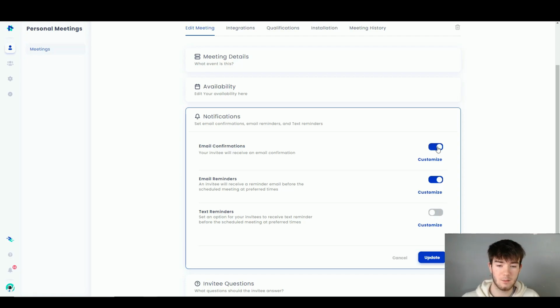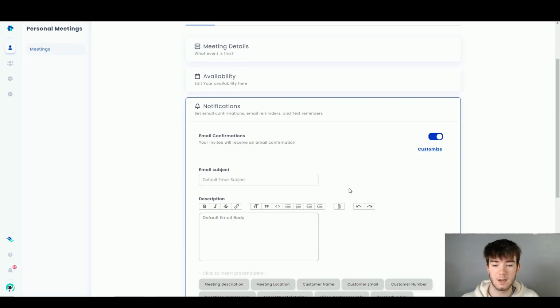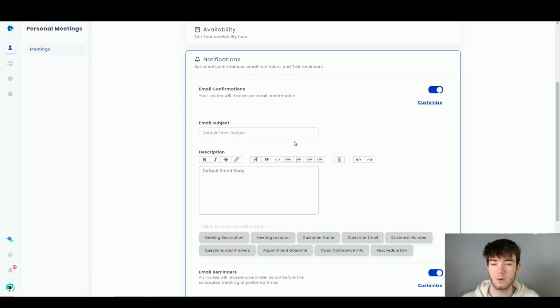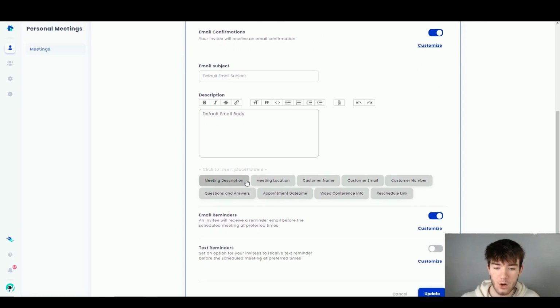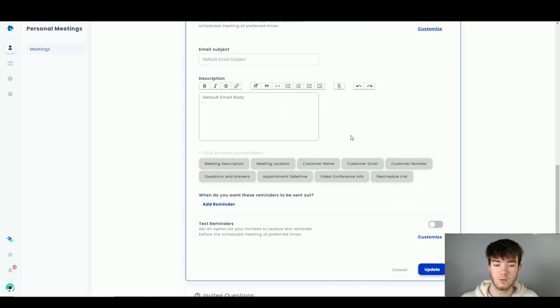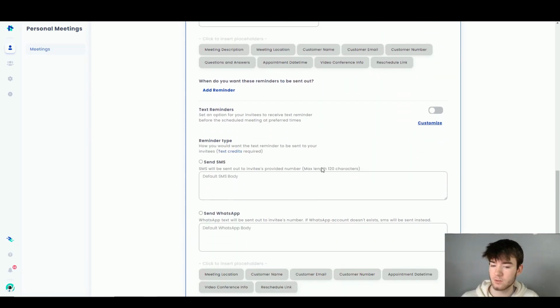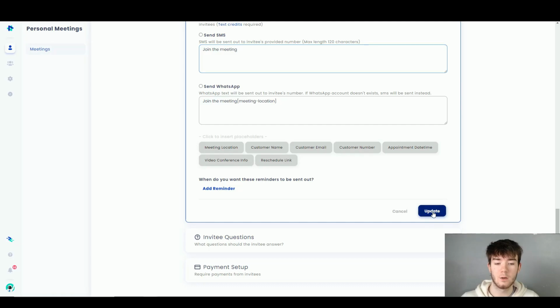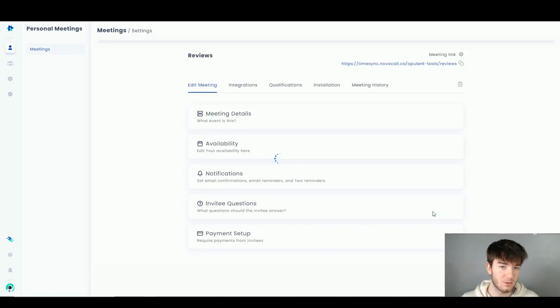So you can just deselect them like that if you want, and then if you click customize, you can go ahead and customize how these email confirmations would actually appear in an email. So you can change the email subject, description, and then all of the placeholders if you want to do that as well. It's pretty much the same for the email reminders, and also the text reminders is how you'd actually go ahead and write a text or even a WhatsApp. Finally, you're going to go ahead and click update once you are happy with how you've set that area up.